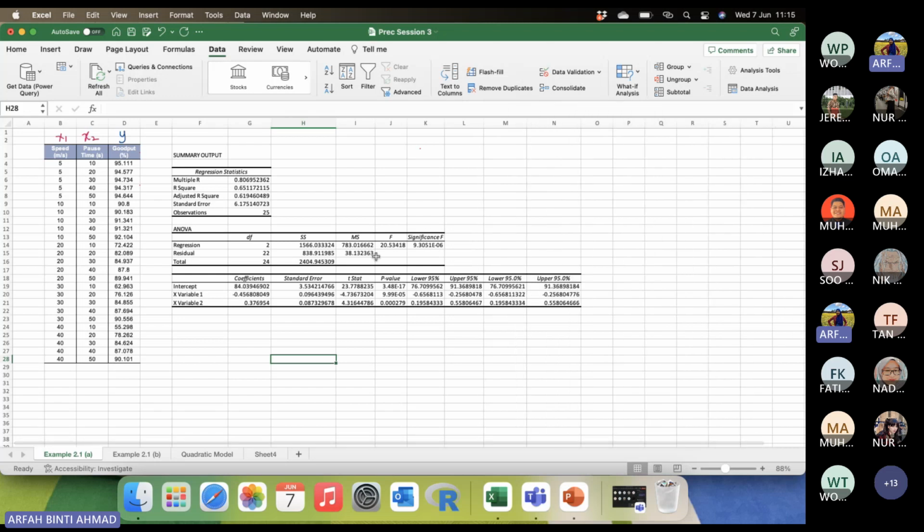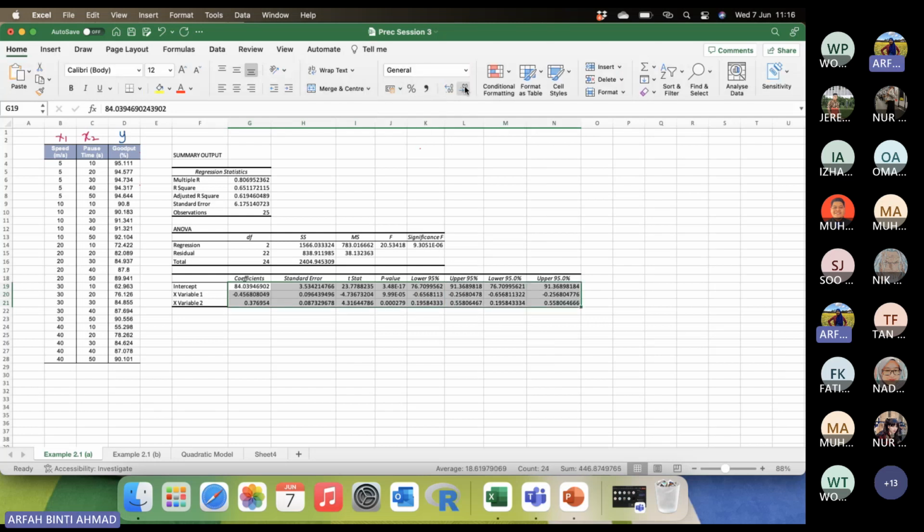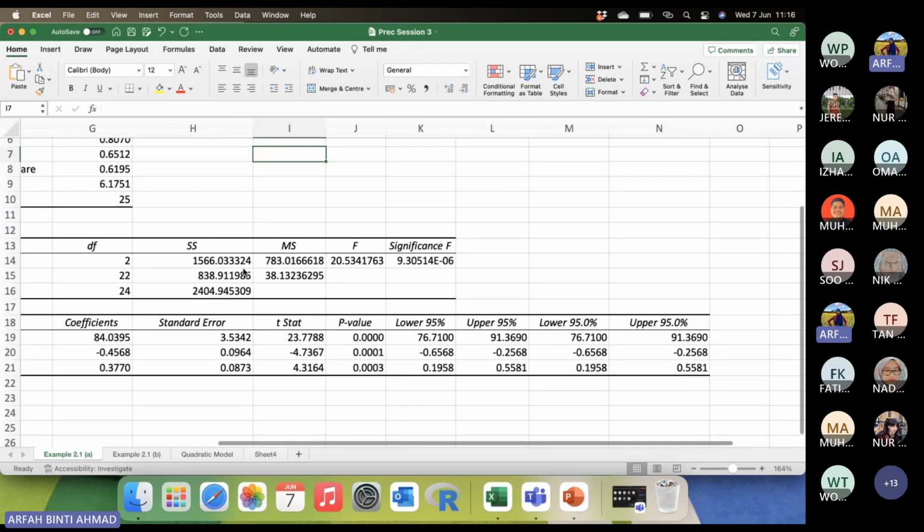But the decimal places are a lot. So I select all the data, go to Home and decrease decimal, because I want to have only 4 decimal places. The same goes for multiple R over here. I decrease the decimal so that I have only 4 decimal places. Okay, so this is the result.